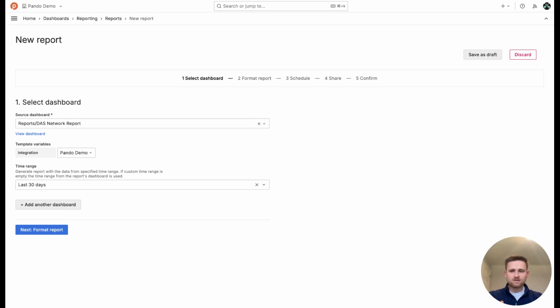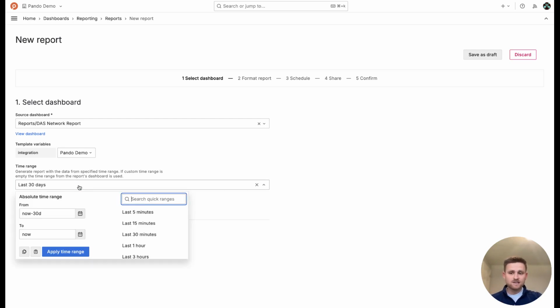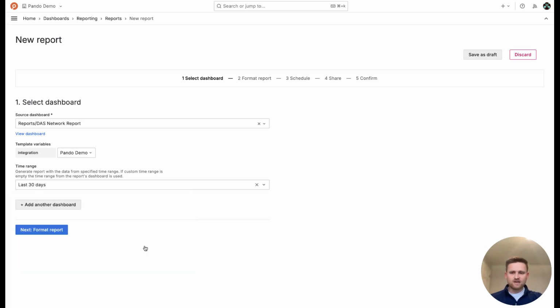It's a 5-step process for building out these automations for how you want these reports to be sent out. So we can see the dashboard we were just looking at, the DAS network report. This is the report we're going to build. The templated variables for integration, since we're in the Pando demo environment, I will maintain this Pando demo. The time range is the time range that we're going to look at. So if you want the data to only reflect the last 7 days, for example, you can select that. We'll just do the last 30 days here.